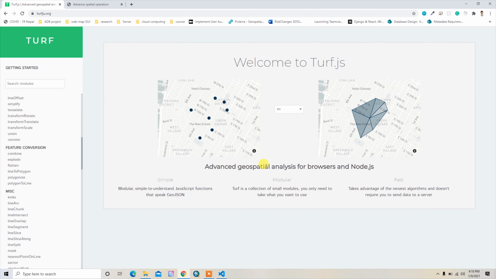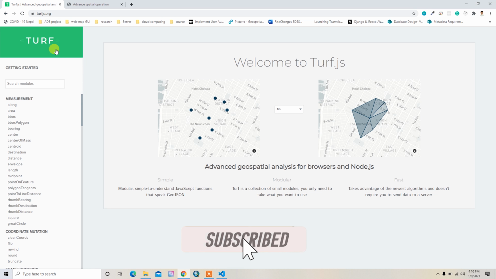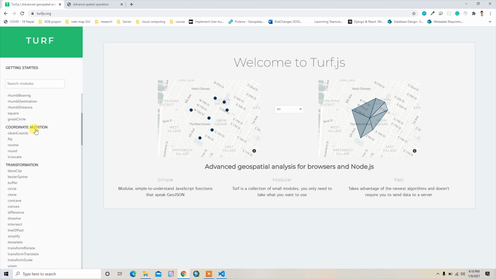In this video, I'm going to show you advanced geospatial analysis with Turf.js. Turf is a JavaScript library which is used for the advanced analysis of spatial data. Using this module, you can directly calculate the area, bounding box or bearing, center, etc. And you can also do coordinate mutation: flip, rewind, round.